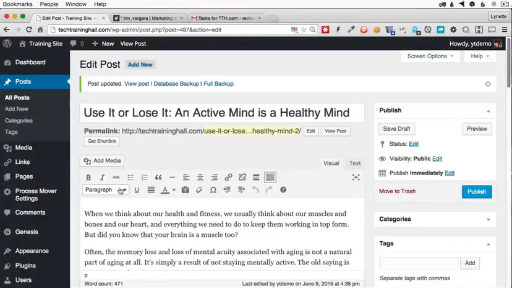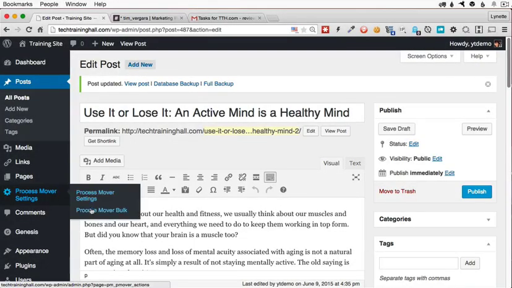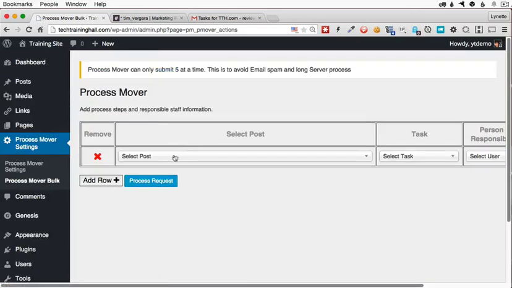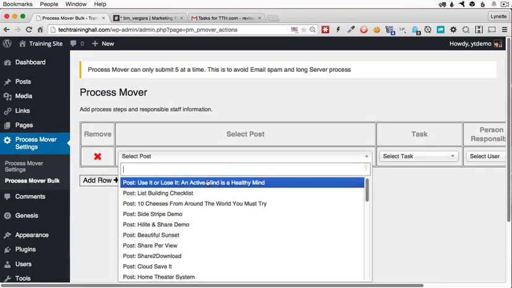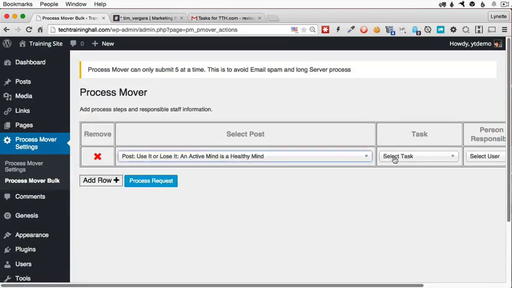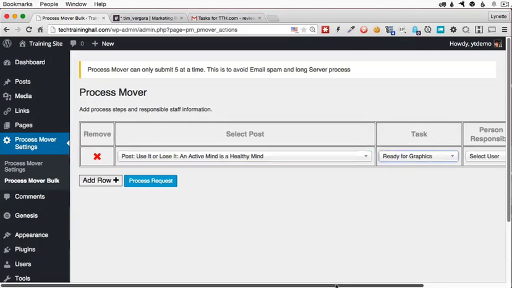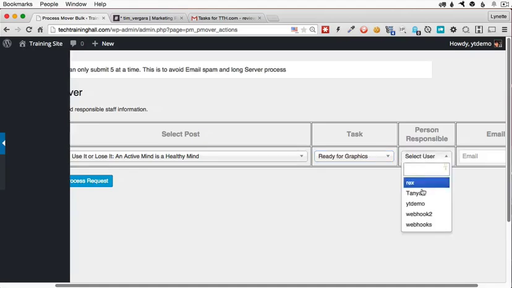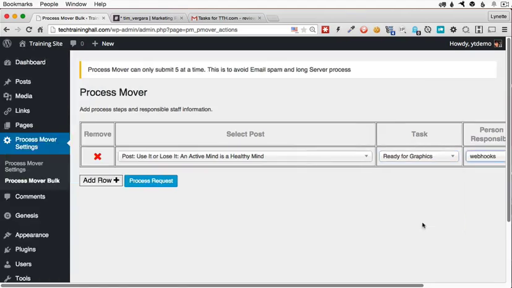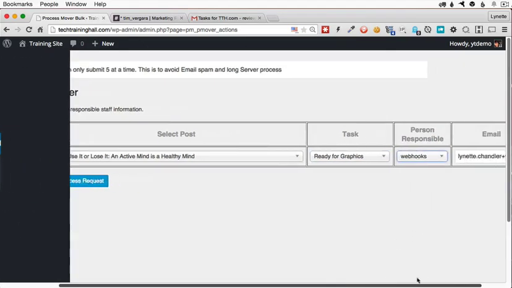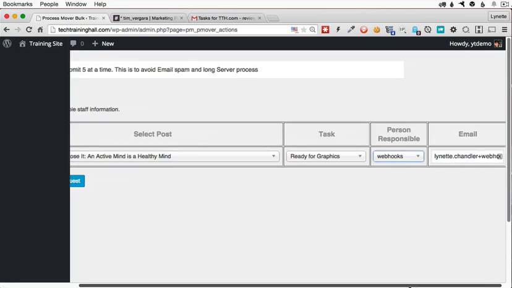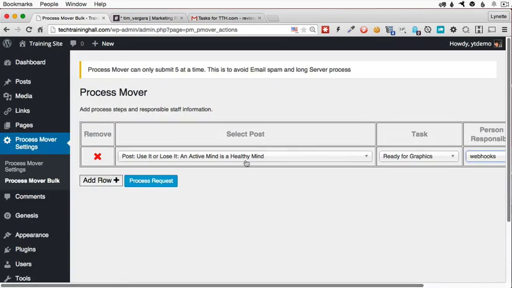The Process Mover also has a bulk setting so that when we have multiple processes that we need to send to multiple different people, we can use the bulk setting as well. So assuming that the Active and Healthy Mind post is already reviewed by the editor and it's ready for graphics. So we'll send it to the next person in line to do graphics. Let's assume it's this person. And the plugin will automatically add email addresses and all that.